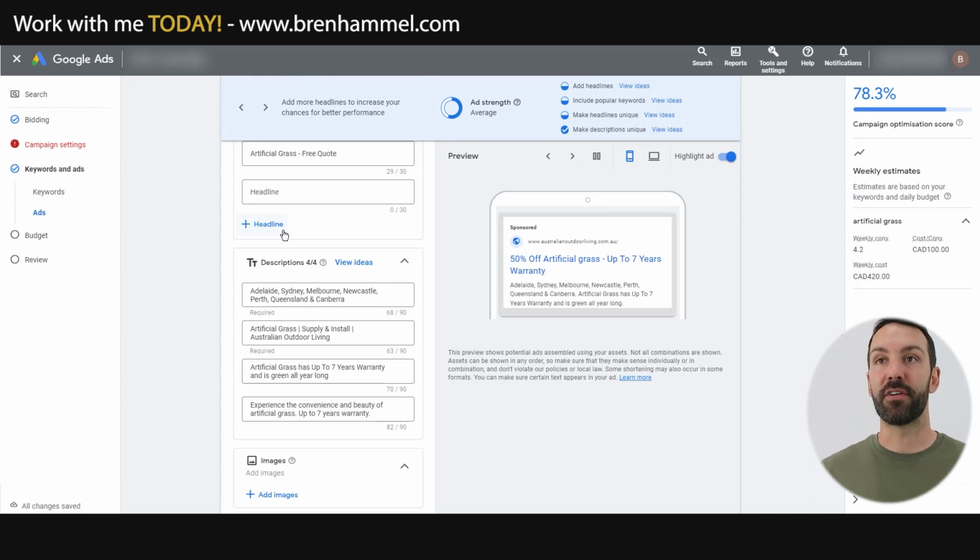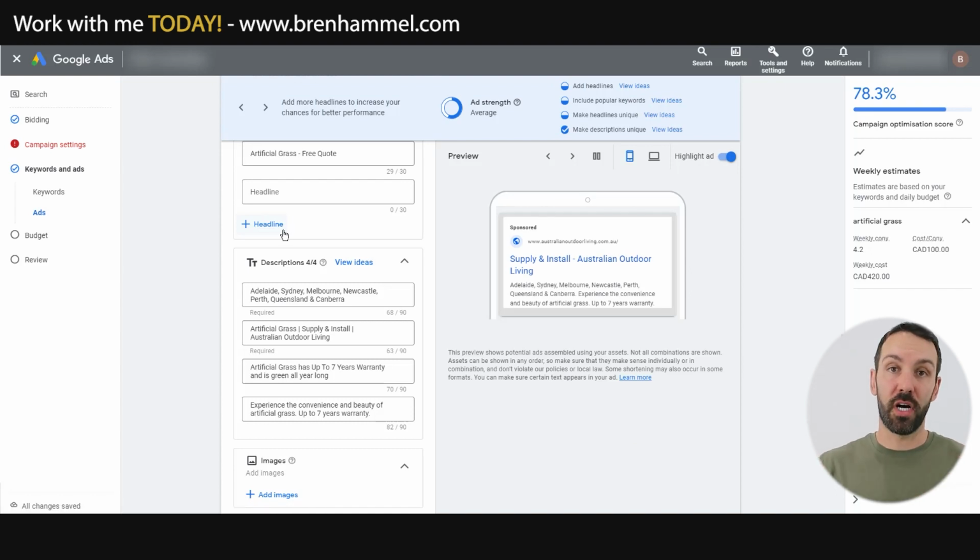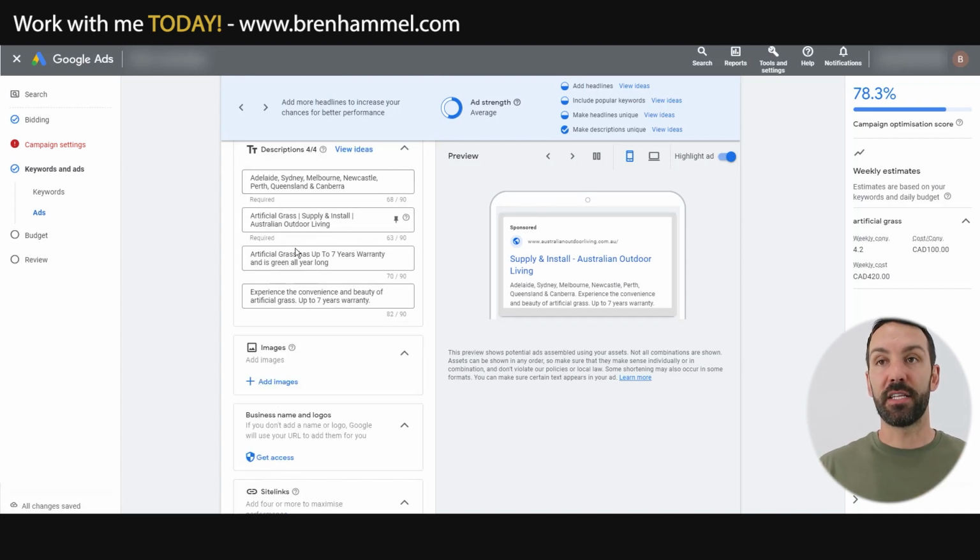It does make a difference in terms of Google just being able to match the headline to the searcher and the search query. So that is important.